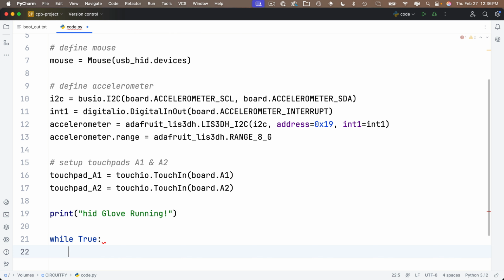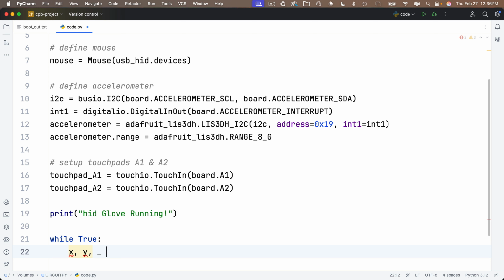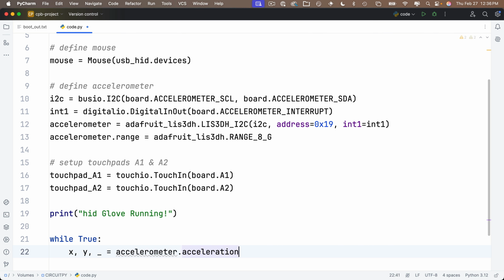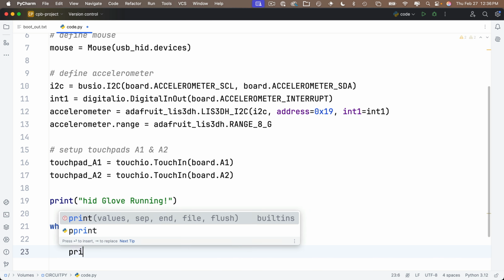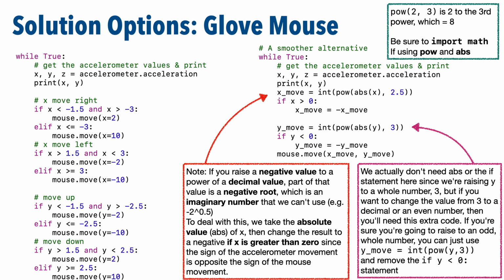So let's get the accelerometer values and print those. Normally we see x, y, z, but since we're not going to use z, I can put an underscore in here so I don't create an unused variable, and we'll have that equal accelerometer.acceleration. And you don't have to, but just to verify we have our values, we'll say print and in parentheses x, y. So everything up to this point is pretty standard, but here is where we handle scrolling, and I want to show you a couple of options.